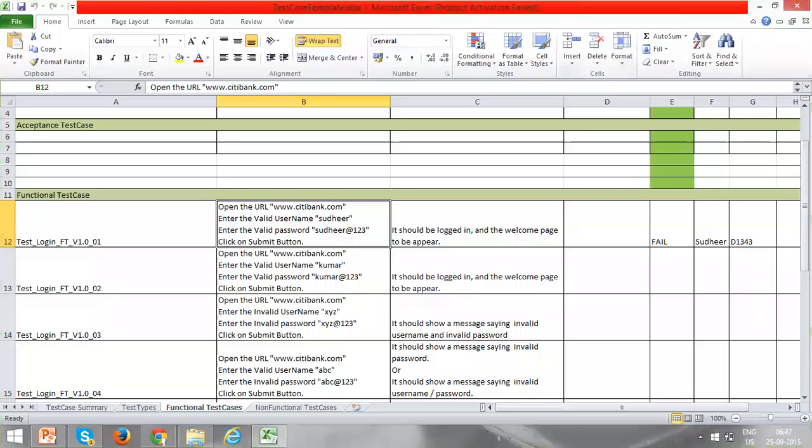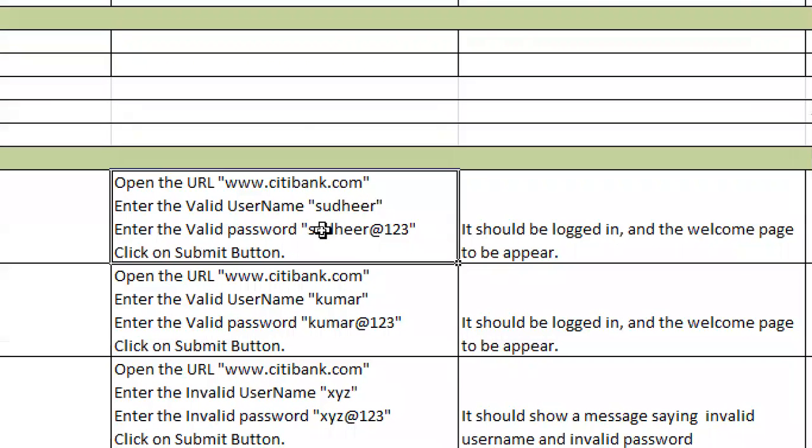So in this class, we are going to discuss writing the test cases. Let's take an example. Here you can see there is a test case, right? It says: open the URL citibank.com, enter a valid username Sudhir, enter a valid password Sudhir@123, and click on submit button. And the expected output is it should be logged in and the welcome page should appear. Okay, so let's see the next test case.